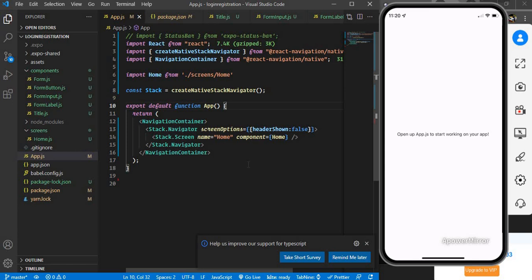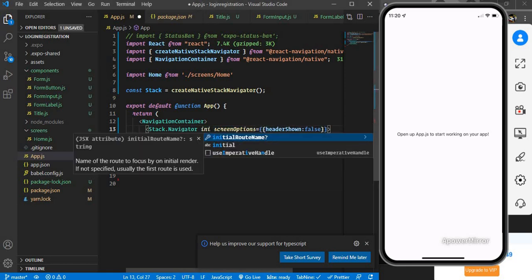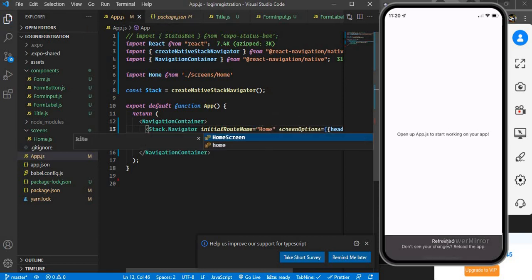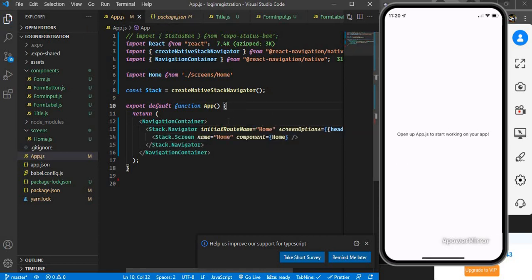One more thing. We want to have a default, like the initial route. So I'm going to call this initialRouteName, which, as the name suggests, is the initial route, and my initial screen will be the home screen. So that's okay. It's getting refreshed.